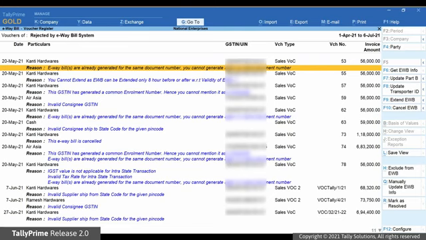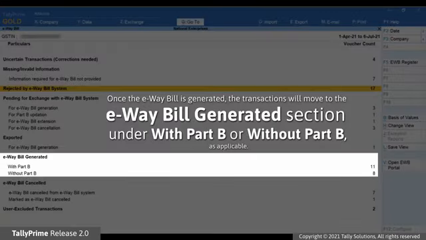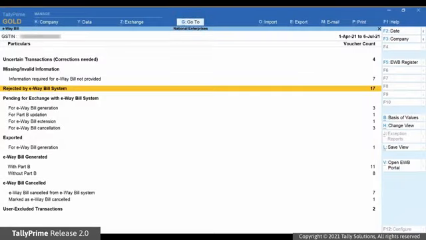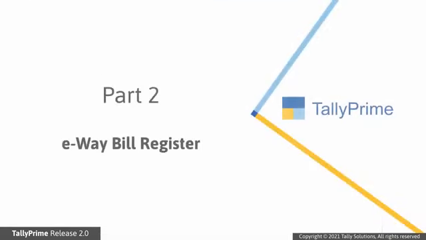And once e-way bill is generated for the transactions, they will start appearing in the e-way bill generated section under with Part B or without Part B as applicable. Now, let's have a look at the e-way bill register.